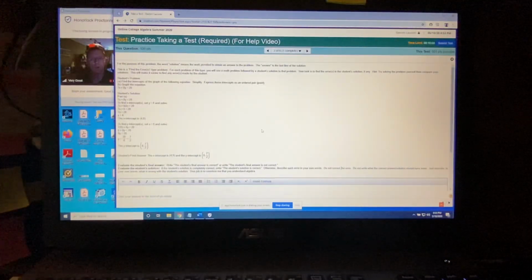All right, now I'm going to enter my answer for this question. So this is a find the errors type problem. Okay, student's problem. Find the intercepts of the graph of the following equation. Simplify. Express these intercepts as an ordered pair point. Okay, and then part B says graph the equation. Okay. So I'm going to look at the student's work in determining the intercepts.